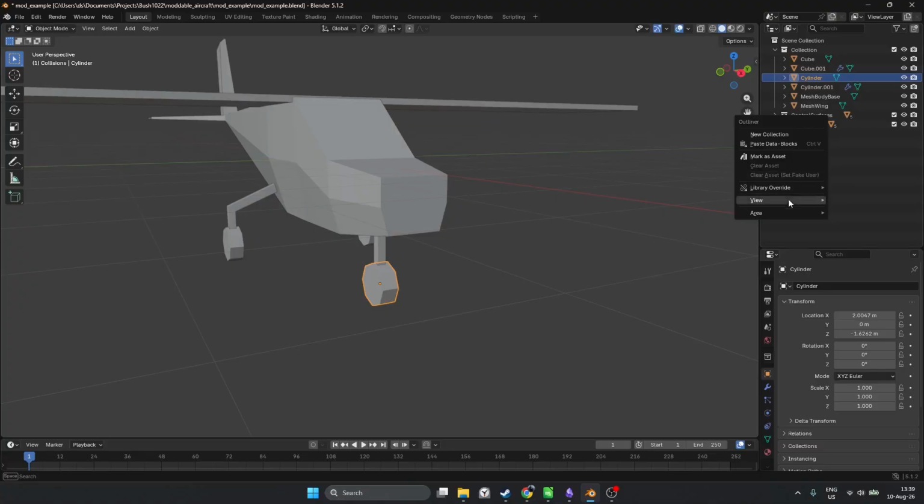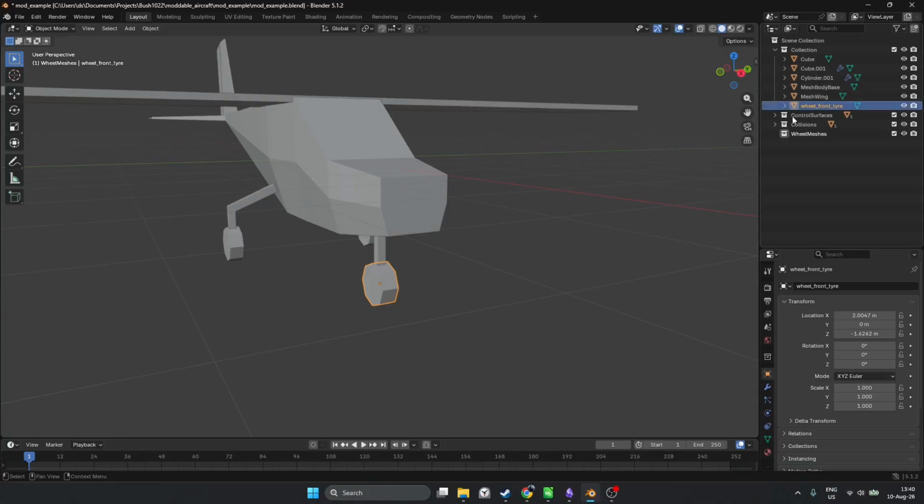Very simple. Now let's make a new collection. Let's name it wheel meshes, and I'm going to rename this. This is already fine. This is going to be renamed wheel underscore, and I'm going to name it front. This is the front wheel, and underscore tire. Now it's very important how these mesh names start and end. Wheel underscore name underscore tire. This name over here, the front, is going to be used in configuration later. So this is going to connect the mesh to the configuration file.